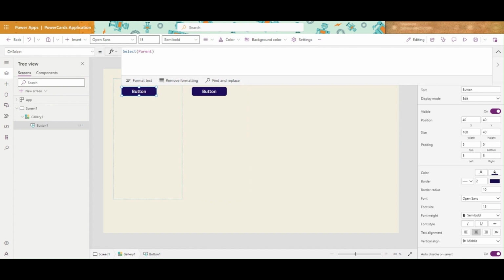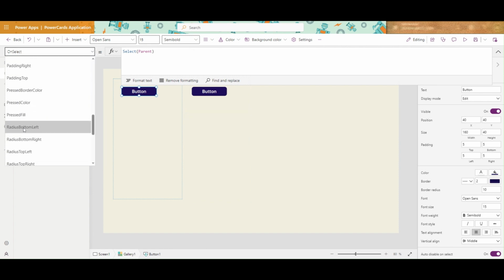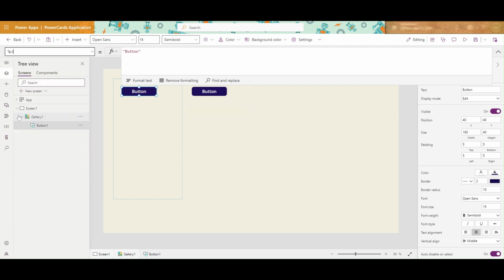What we want next is to attach a name to each button that corresponds to the value that it is representing. We do this by the following. Select the first button in the gallery, now select the text property from the property drop-down, finally replace the text button with this item followed by a full stop.